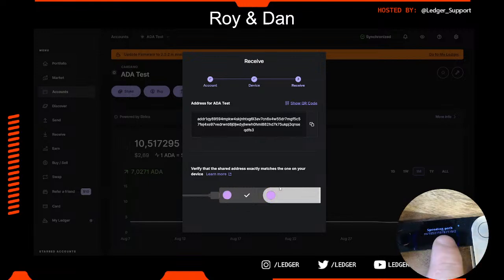You'll see it says spending path. I can actually ignore this part. It's for more advanced users. Staking key, same thing. So I'll also proceed with that one. But here is the important part. So right now, I need to compare what's on my computer screen versus what's on my Ledger device. Okay, and you're using like double press on the device, right?